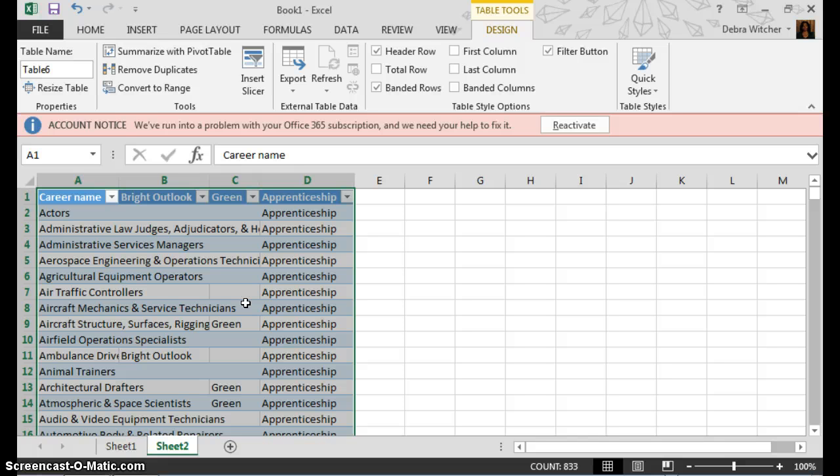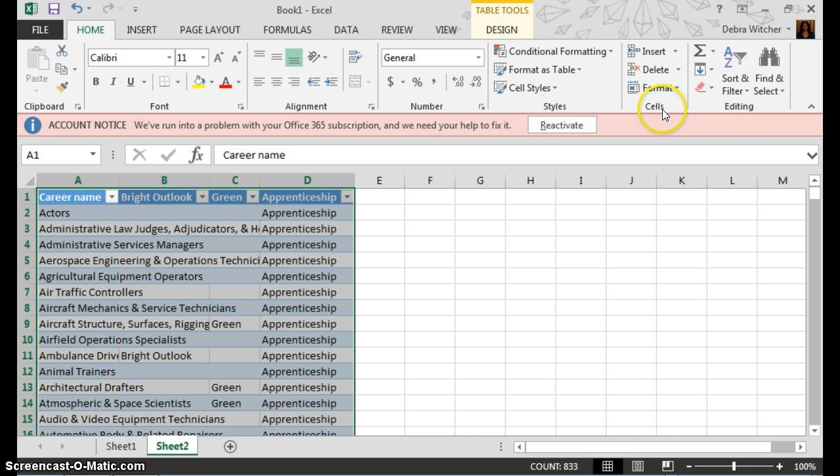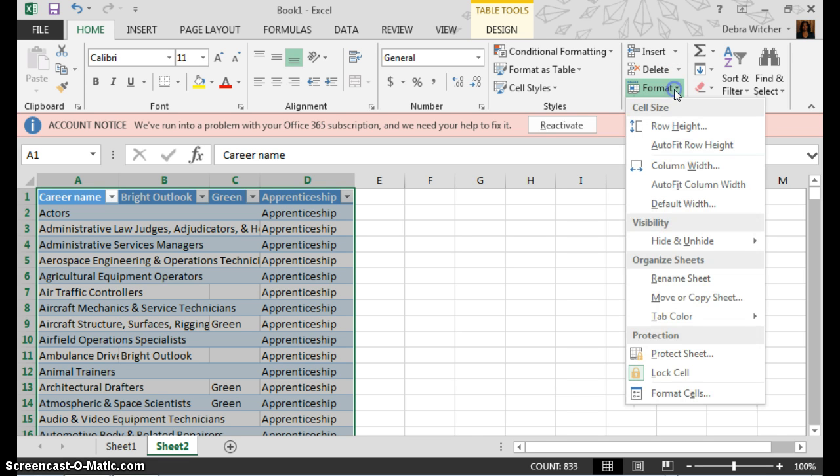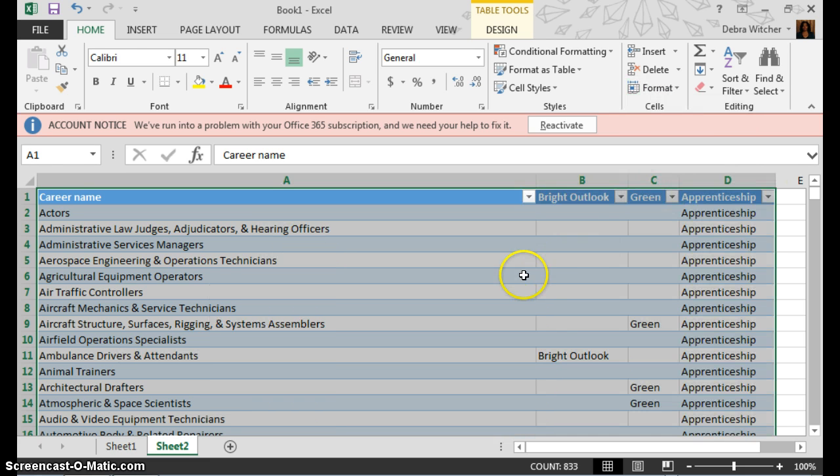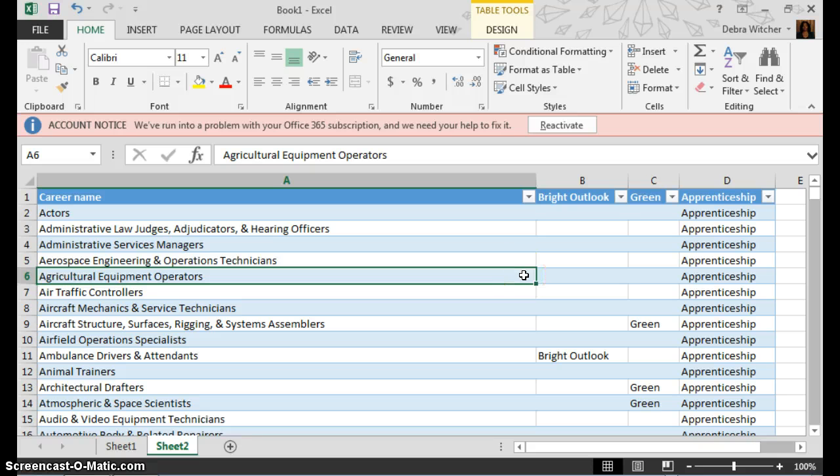Now while the data in my table is still selected, I'm going to go back to the Home tab, and in the Cells group, I'm going to left click on Format and auto fit the column width. Next, I'll deselect my data in my table.